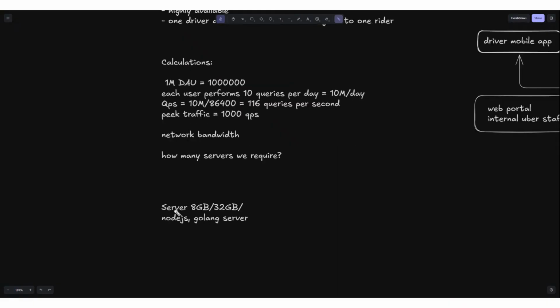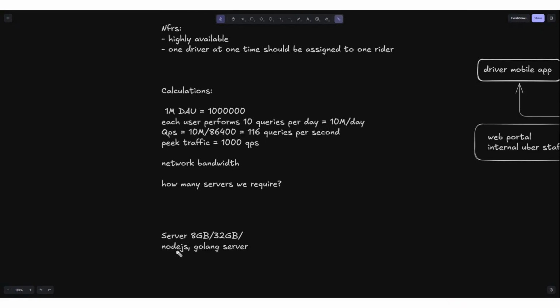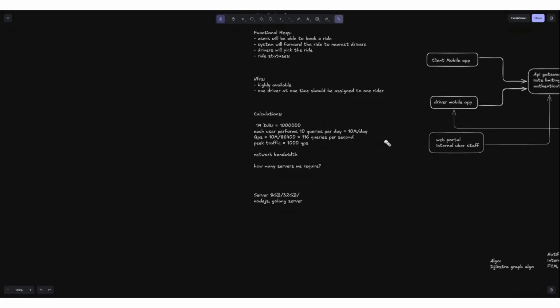I have not completed all of those, but I have estimated some of these. There will be 1 million daily active users, and if each user performs 10 queries per day, it becomes about 10 million queries per day, which is about 116 QPS. Not that much traffic. Let's say for peak, it becomes 1,000 QPS. Let's start with the main design.